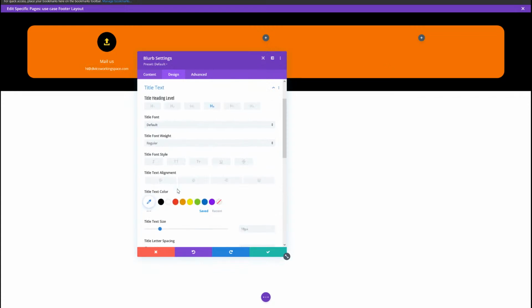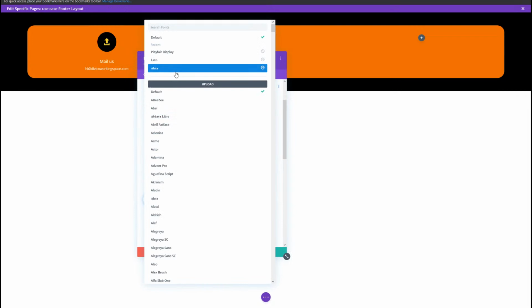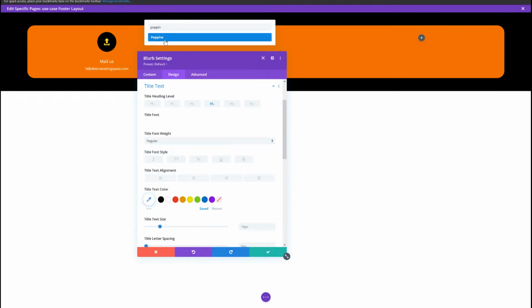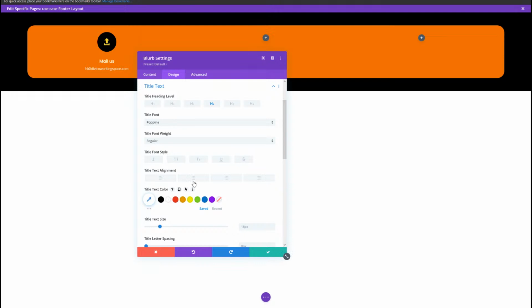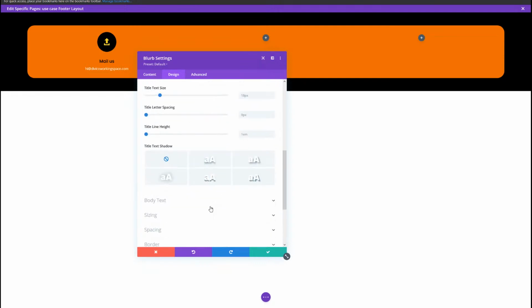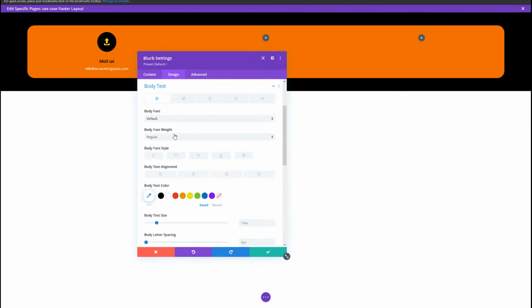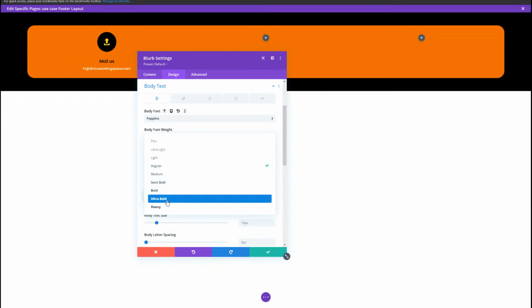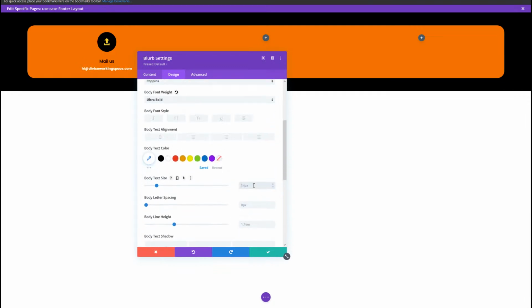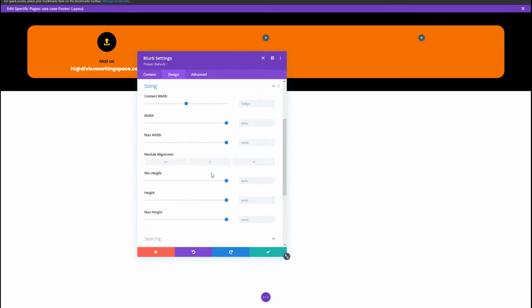Then I'll go to the title text settings. I'm using Poppins over here. And a black text color. I'll go to the body text settings. I'm going to use Poppins here as well. Let's make it ultra bold. And I'll increase the text size to 20 pixels. And in the sizing settings, I'm going to bring back the content width to 100%. So there we go.